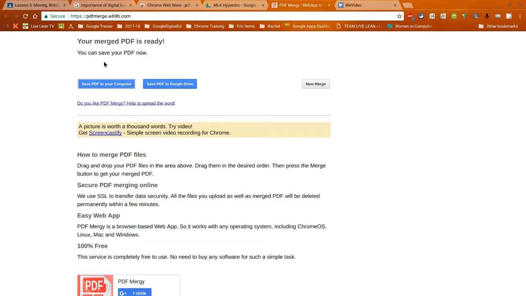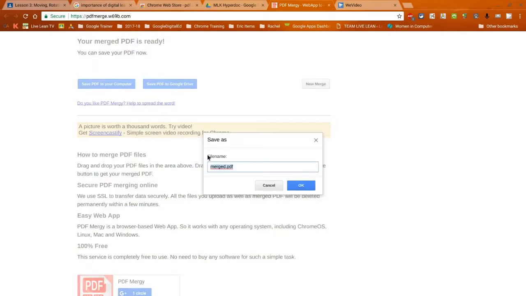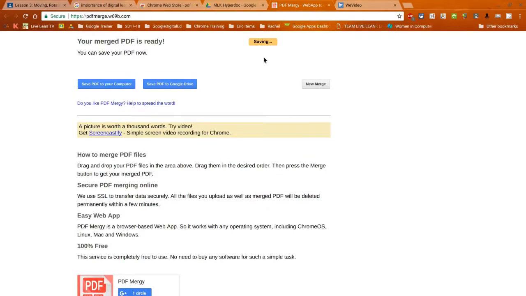Now, once it's done populating, you have the choice of saving the PDF to your computer or saving it to Google Drive. I'm going to choose Google Drive because I keep everything in my Google Drive. And then I want to rename my PDF the assignment. So this was Computer 5B, and this was their MLK HyperDoc assignment. You can add whatever else, like a due date, to it. So I click on OK, and then what it's doing is it's saving then to my Google Drive.